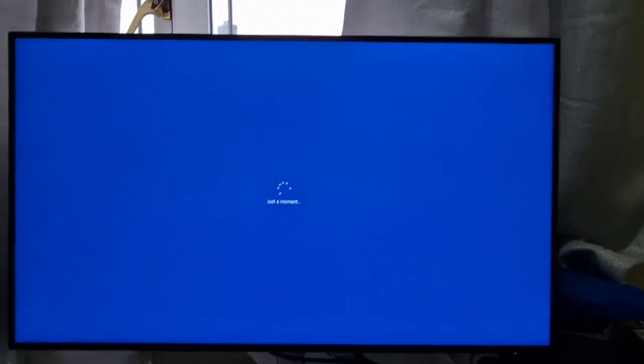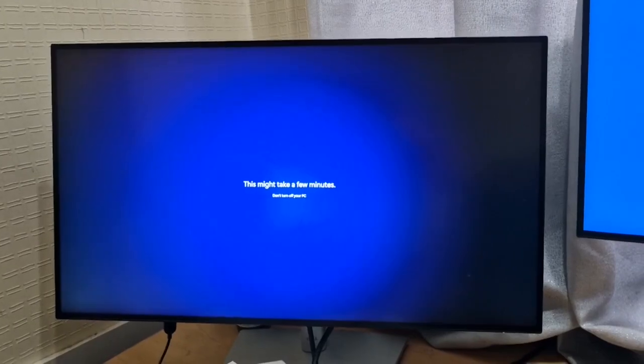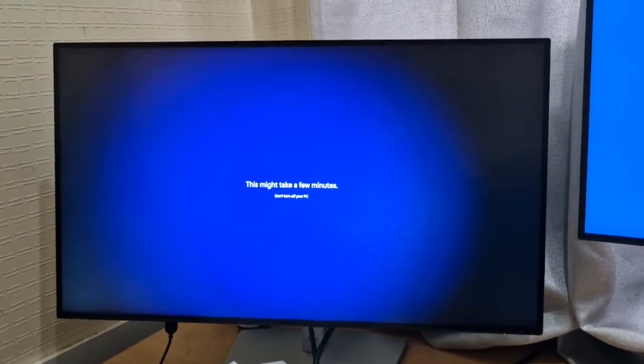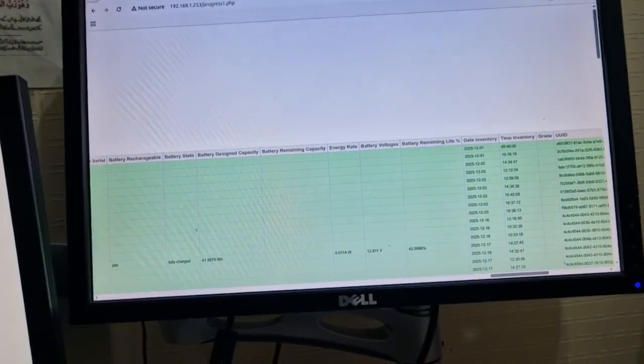So on the other side, we installed Windows 10. Windows 10 is getting ready as well. So you've seen we haven't used USB sticks. We didn't download Windows from the Microsoft website. It's all fully automated. So you can see the reports are there.